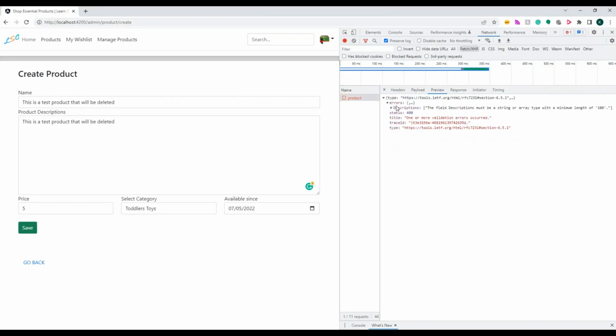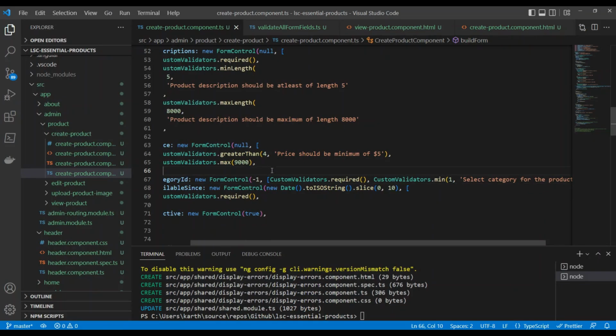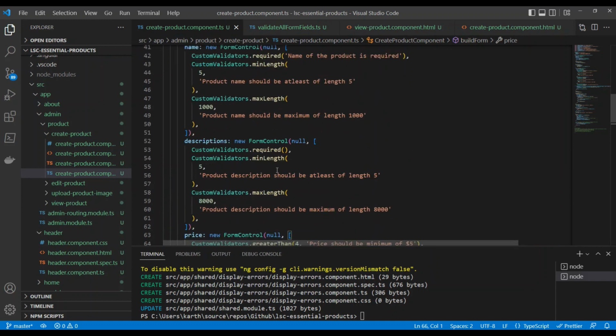If you see the error that we got, we got one error: the field description must be a string or array of minimum of 100 length. That's fine. So I'm going to pretend that our UI validation is all good, and then show how to handle the API validation. See, if I put this 100 here, what will happen?